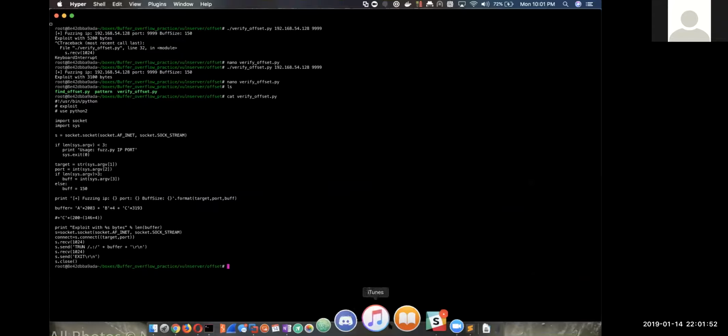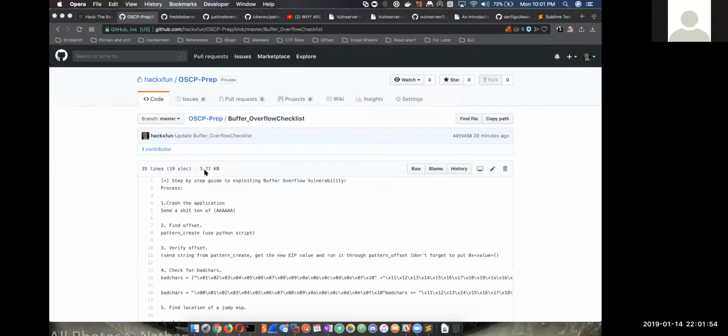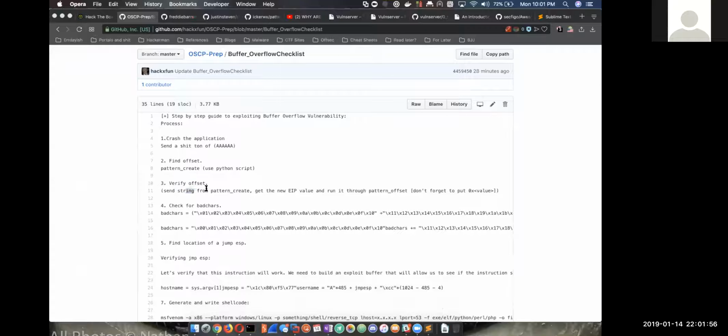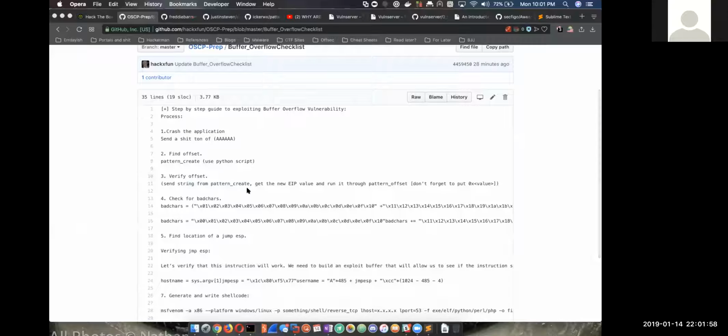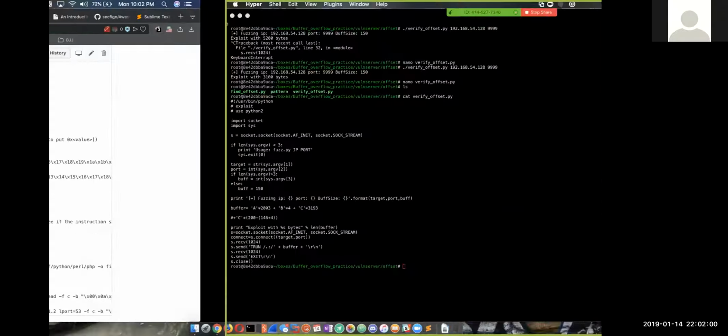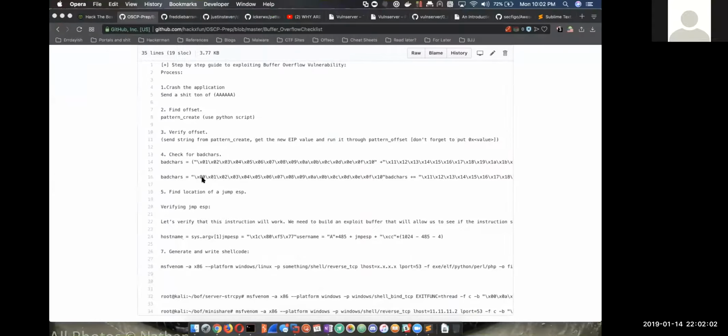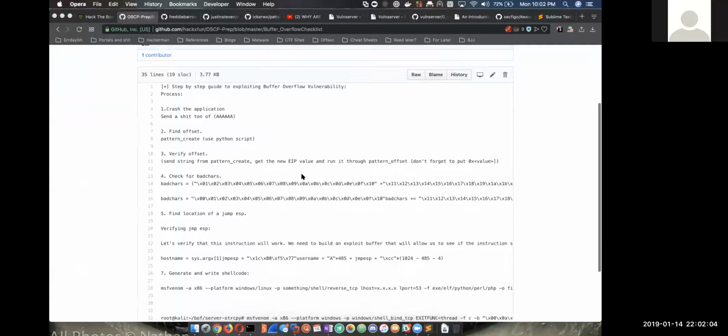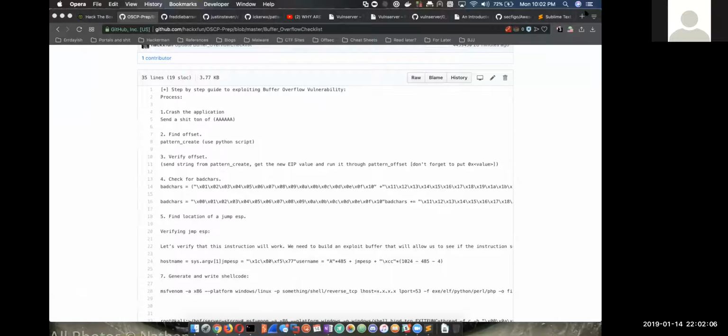So if I'm using my little checklist here, verify send string, verify offset. Now we have to confirm the bad characters. Cool. So I'm just going to copy this.